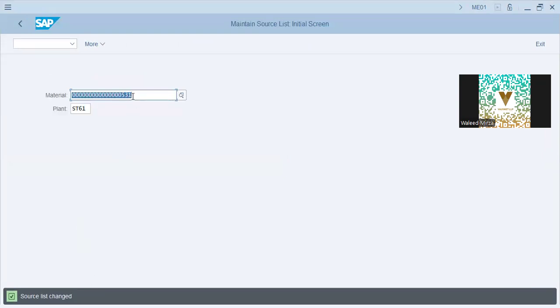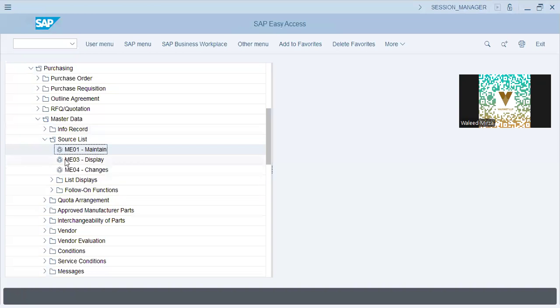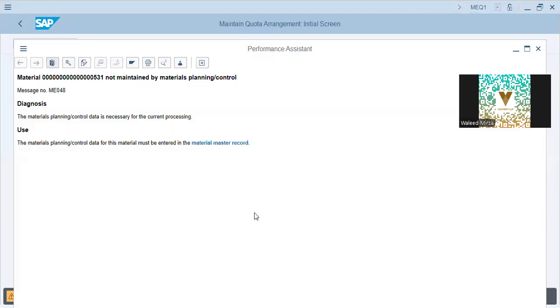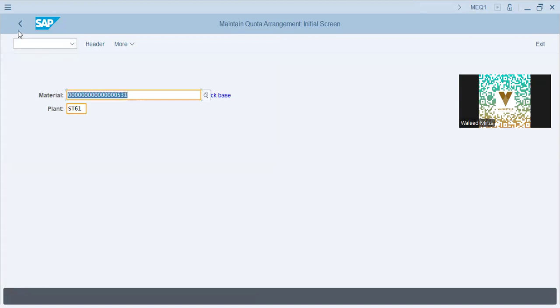Okay, what is source list? Source is basically you actually define which vendor can produce and supply this material within these dates, these schedules. Okay, so info and source records actually help you in that. Quota arrangement 531 not maintained by material planning and control. Okay. Material planning basically we've not maintained in material master records.